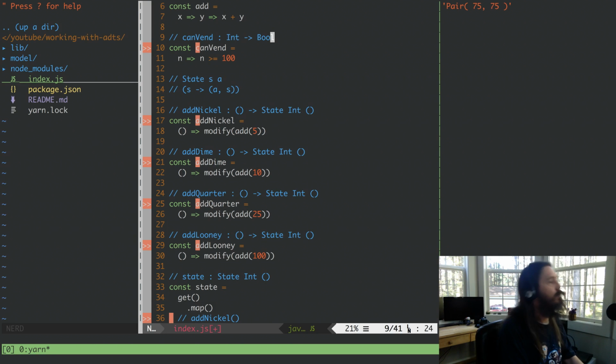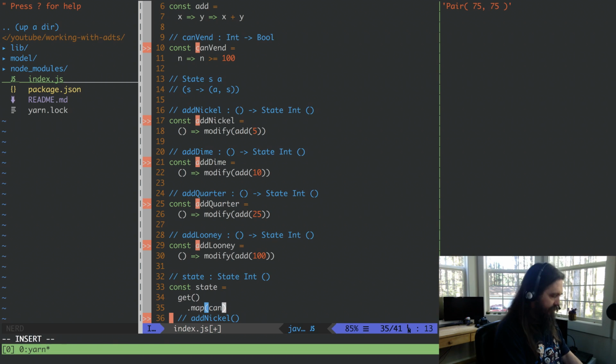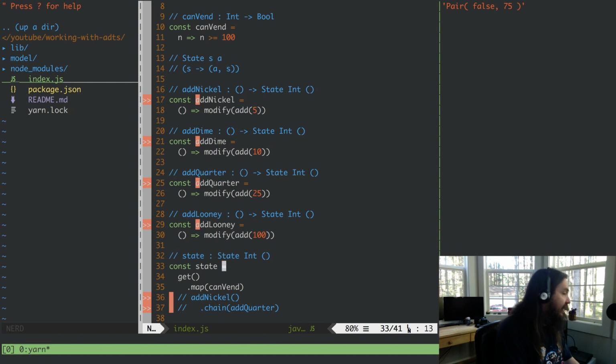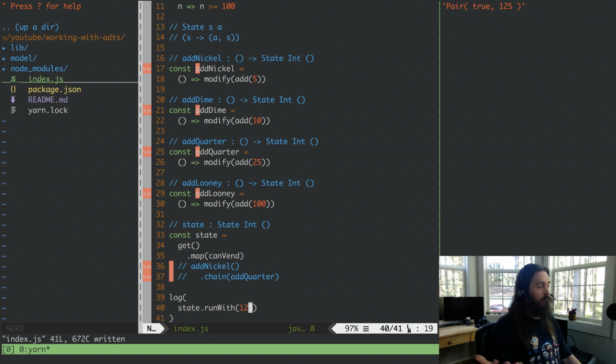And what's the best way to lift things? With a map function. So now we should be able to map any function that we create in JavaScript. We can bring it up and map it inside of the state monad. So here we'll just do CanVend. Now you'll notice on our A there, we get false because we can't vend it yet, since it's not $1. But say we end up at the point where we have $1.25 in there. Notice that it turns to true, right?